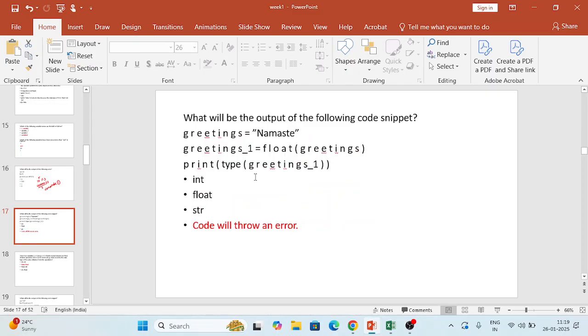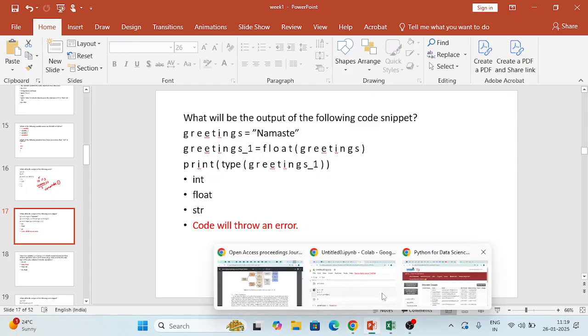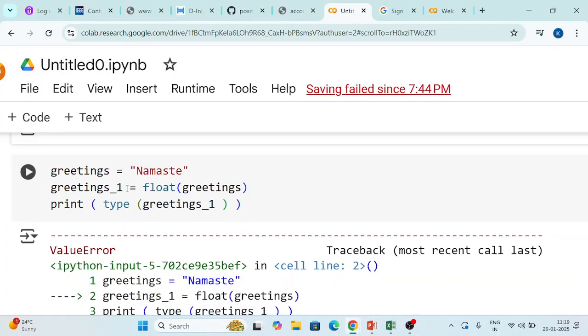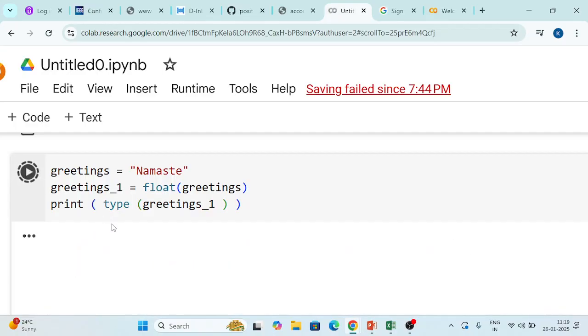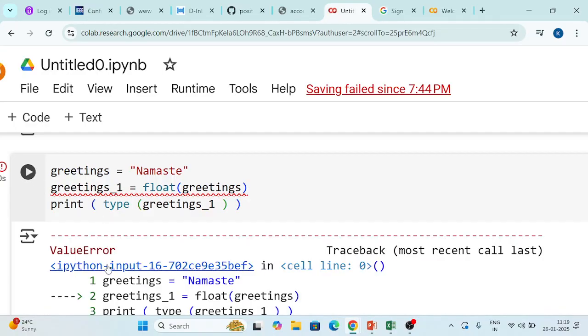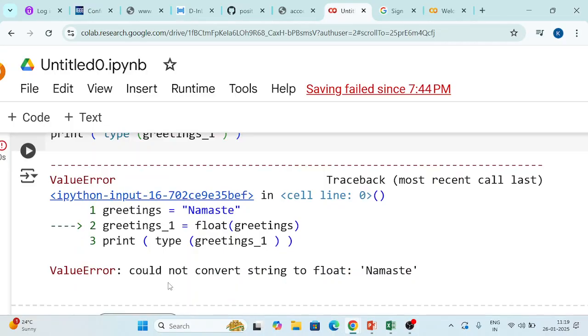Next, see what will be the output of the following code snippet. What they had given: greetings is equal to namaste, greetings1 is equal to float of greetings, and print type of greetings1. So if you run this code, what will happen? If I run this code, what we get is: could not convert string to float. So it will throw an error.